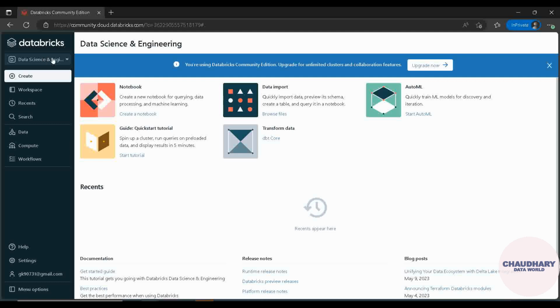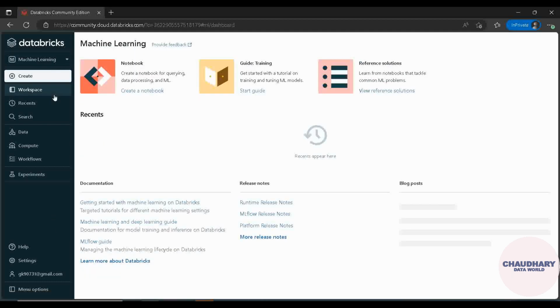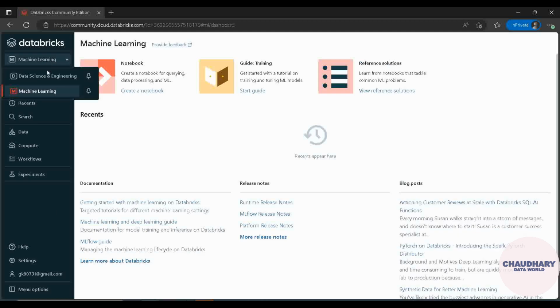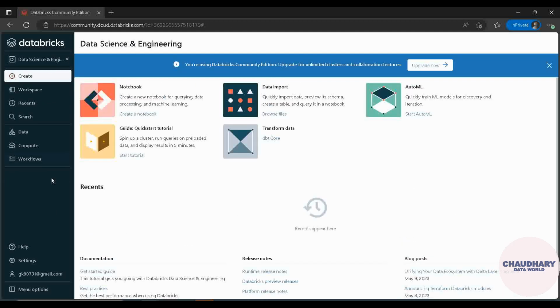Here you can see that there are two personas available. The first is data science and engineering, and the other is machine learning. Both personas are available in the community edition, which is absolutely free. There are a few differences between the data science and engineering persona and the machine learning persona. For this entire course, we will be moving ahead with the data science and engineering persona. You can change it to machine learning whenever required, or go back to data science and engineering.